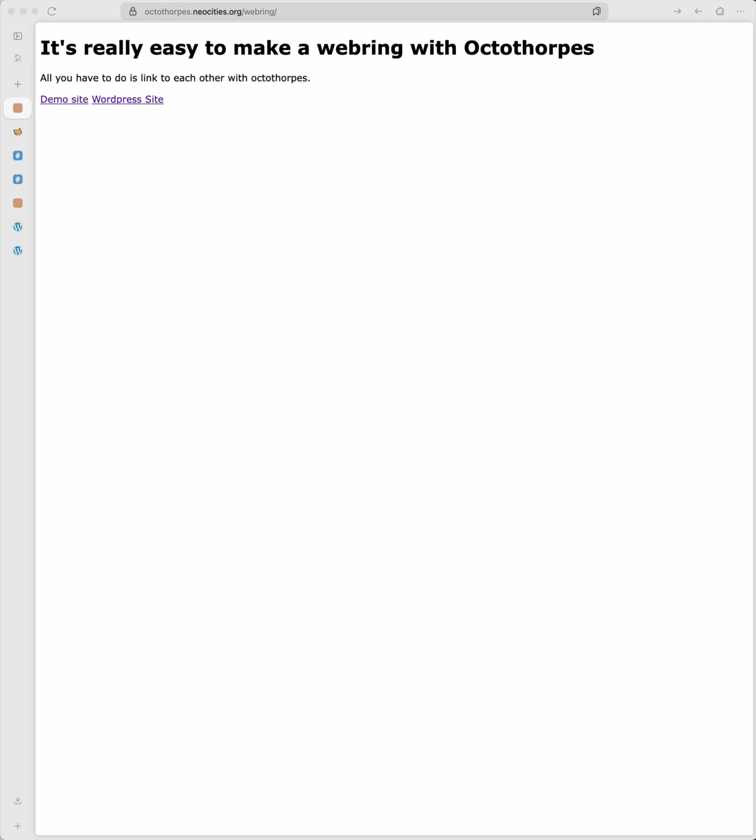Today we are going to look at how easy it is to make and manage Webrings using Octothorpes, aka Octothorpe Protocol, or OP for short. We're going to do this with a NeoCities site because they're very simple and it's obvious that it's not running any advanced code because it's just static HTML.